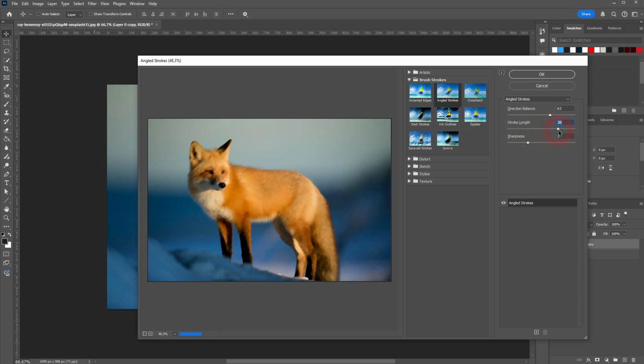The stroke length controls the length of each brush stroke, so you can make that shorter and choppier using lower values and longer and more sweeping strokes using high values.